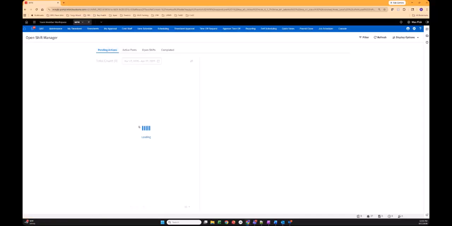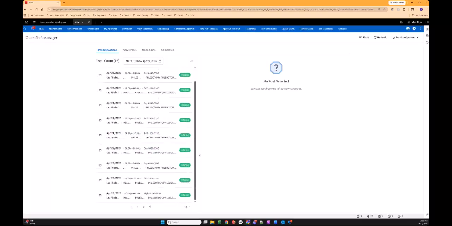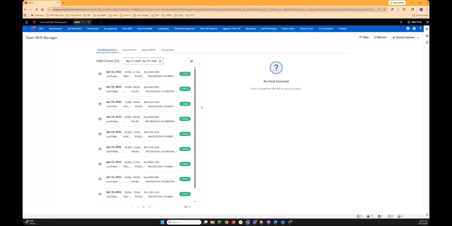It's loading right now. It's loading a lot of shifts because I have access to every single unit. What will appear for you are only shifts that are available for billboard groups that you have access to or HR departments that you have access to. You are not going to see everything across the entire organization. You are only going to see shifts for the relevant units that you have access to.